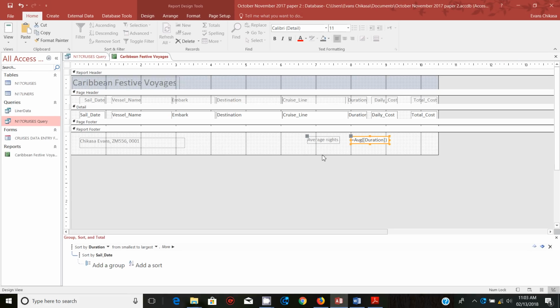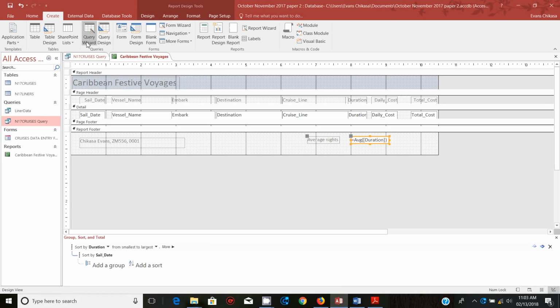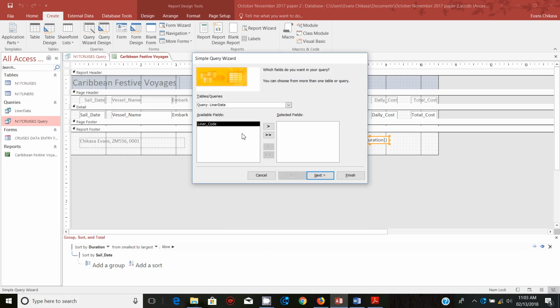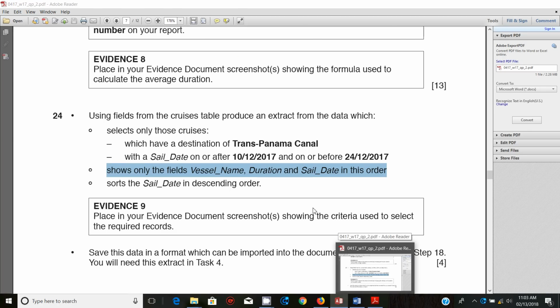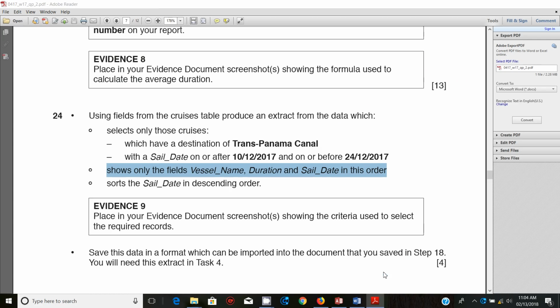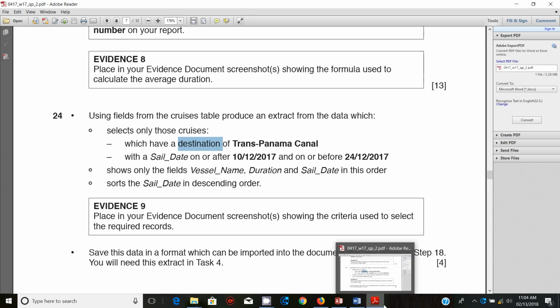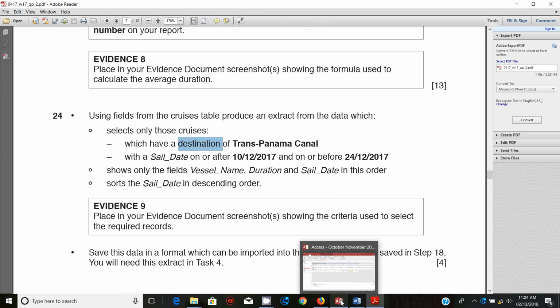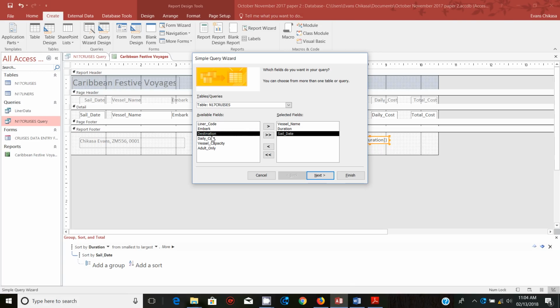What we need to do is go to Create, Query Wizard, Simple Query, and from the cruise table, you select the vessel name, duration, and sale date, in that order. Notice also that there is another field which is not mentioned in the display list, but it is mentioned in the criteria, which is the destination, so that we'll be able to extract the destination Trans-Panama Canal. So add the destination to the list.